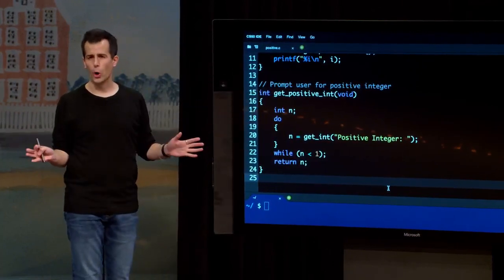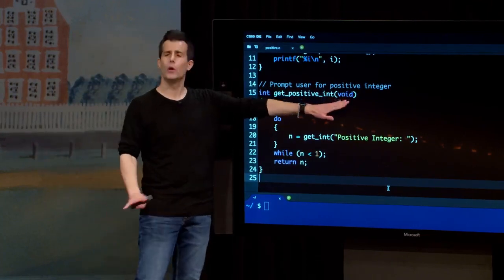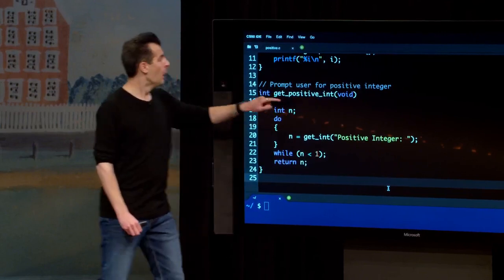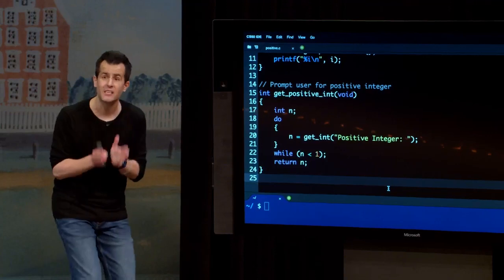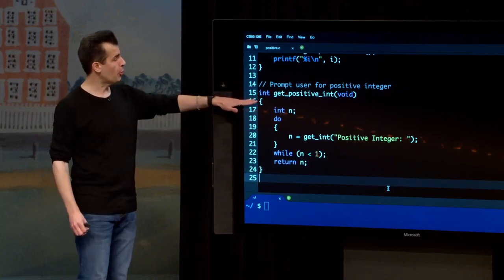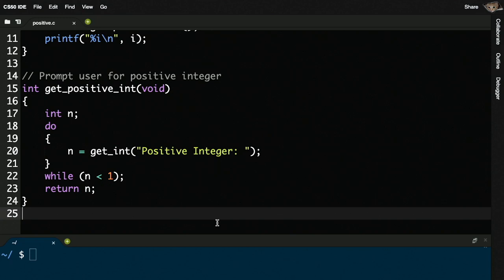Previously, I used the word void to say the absence of input or the absence of output. Here, I'm using it still to say no inputs. It just always gets a positive int. But I'm saying int on the left-hand side of this custom function's name because this function does have output. What is the output going to be? Well, notice here on line 17, I give myself a variable and I call it n. Then I have one final new feature of C today, this loop, which is called not a while loop, but a do while loop. A do while loop is almost the same as a while loop, except that it blindly does one thing first before checking a condition.